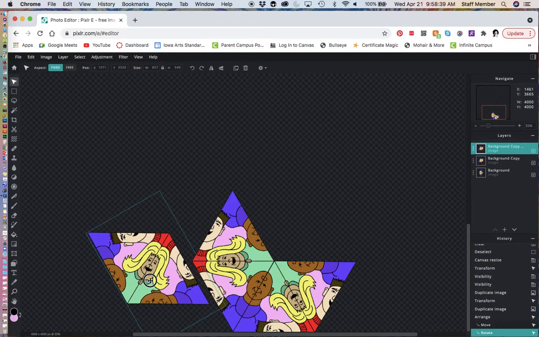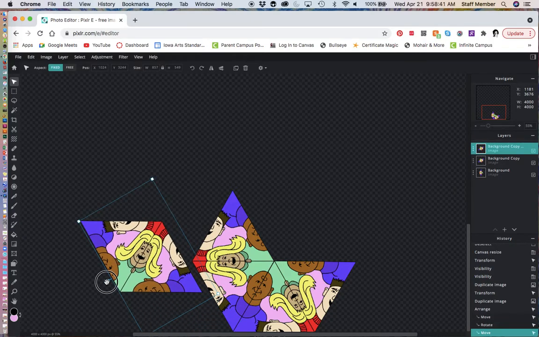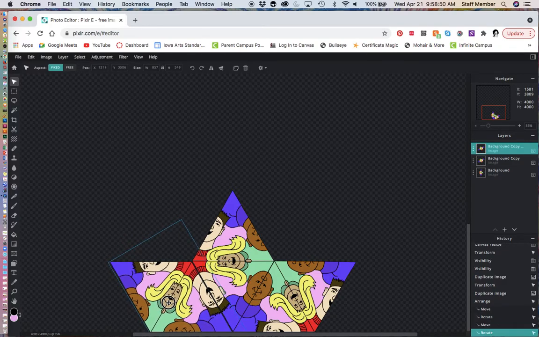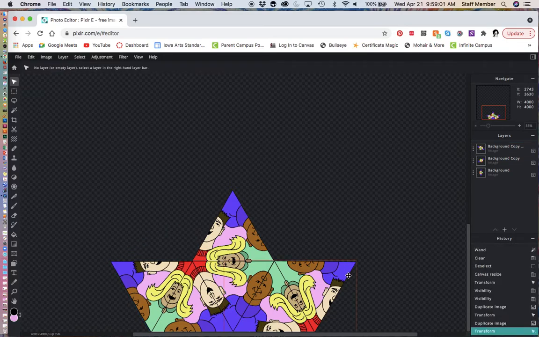Looks like I'm going to have to do a little bit more adjusting to get that edge to line up just right. And then I'm going to use my arrow keys to get it just as perfect in there as I possibly can. Now what you're going to be doing is you're going to be using a total of 12.